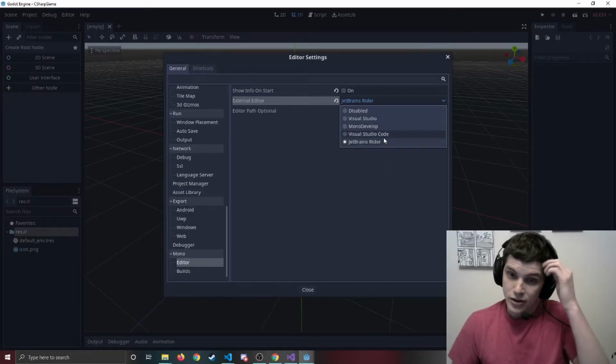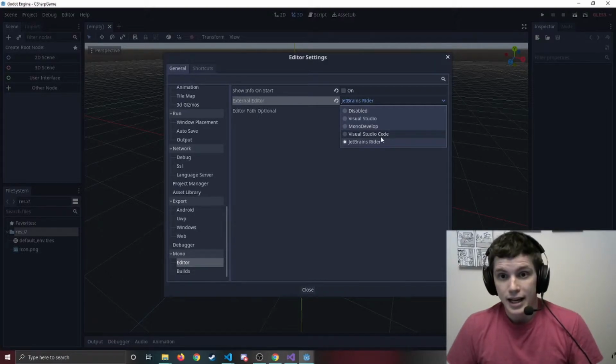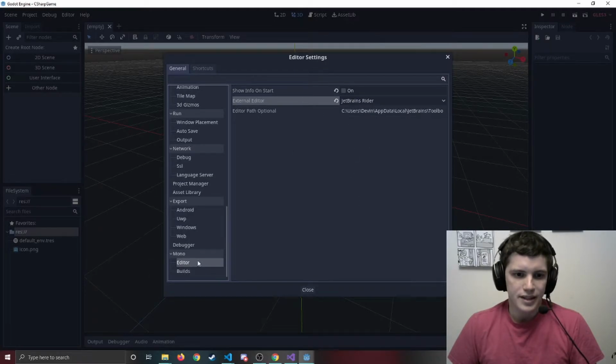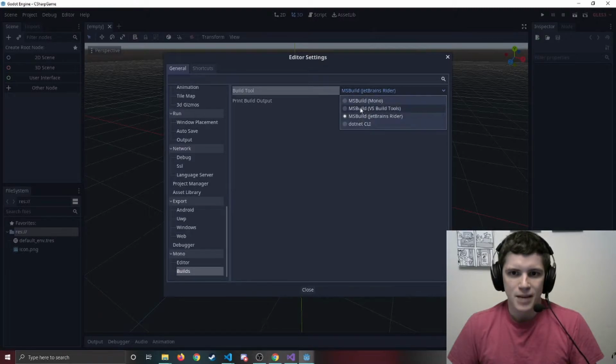But Visual Studio Code is a free alternative, and it's not quite as powerful as JetBrains or Visual Studio, but it'll get the job done. So when we configure the editor, that means it'll launch that editor when we try to edit a script. The next thing we have to configure is to go down to the builds. And same thing, it's going to be looking for which MS Build you're going to use. JetBrains Rider comes installed with MS Build, so you can select that one.